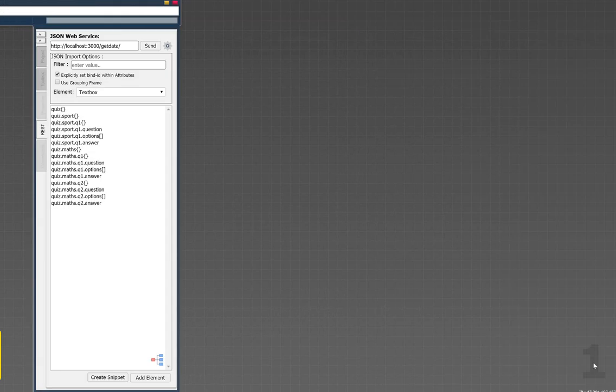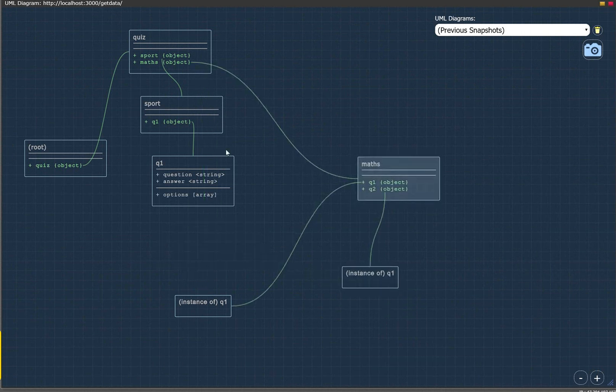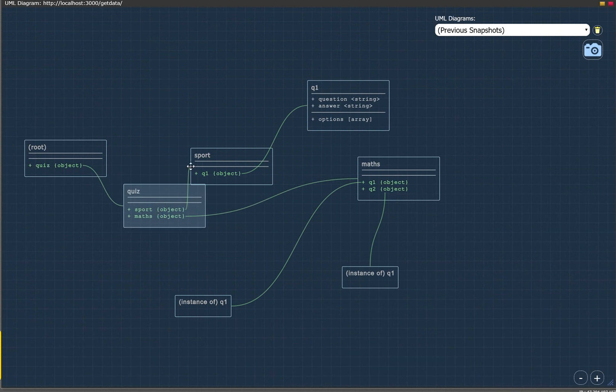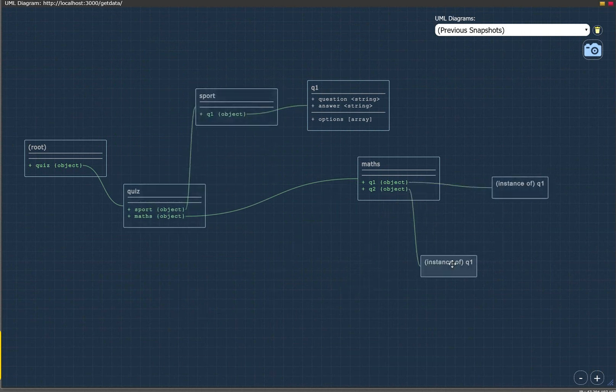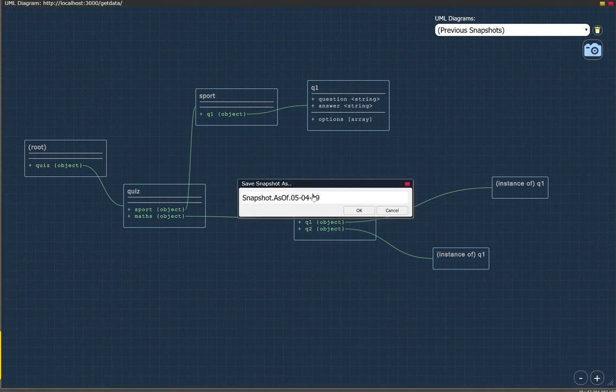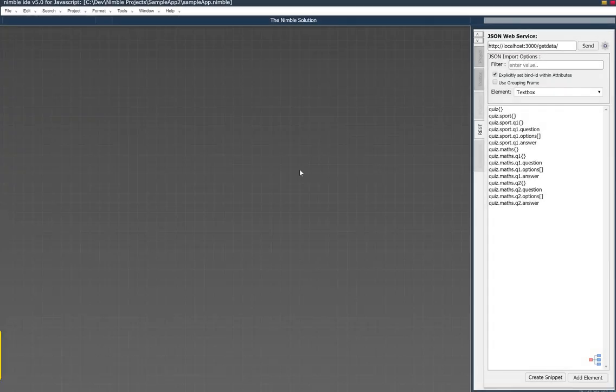We can go to the UML diagram so we can take a look at the hierarchy of the response that comes back from the server. And what we can do is take a snapshot of this, and we'll call this snapshot of a single instance. It's just a mock JSON that I put inside the server.